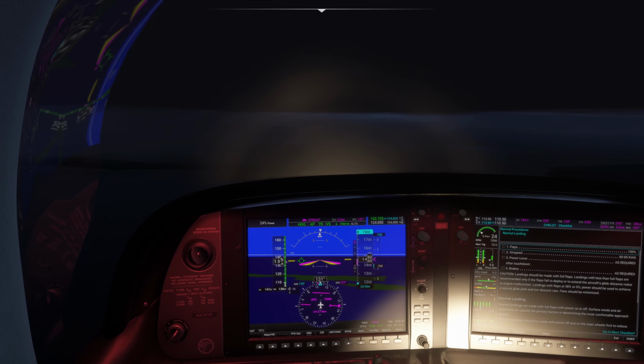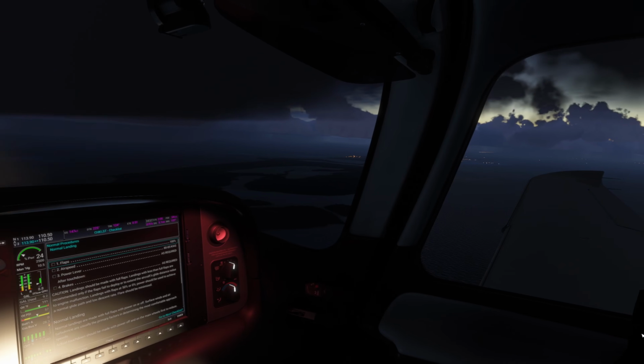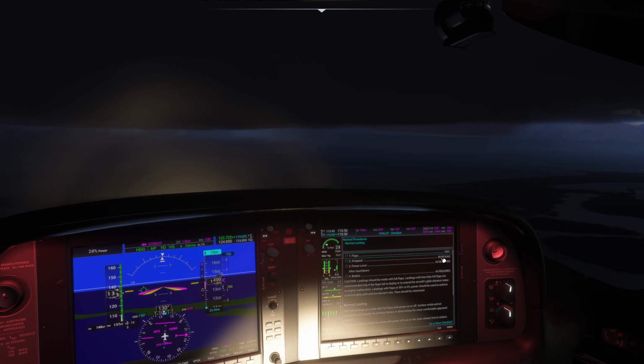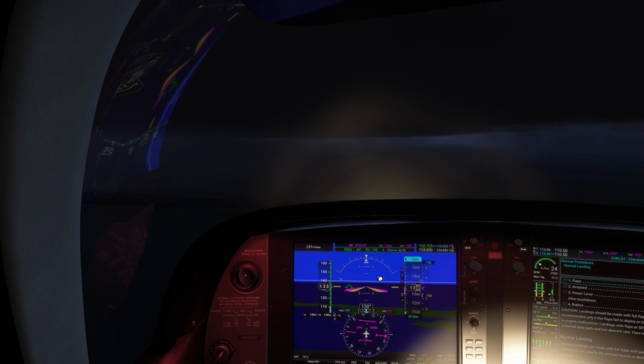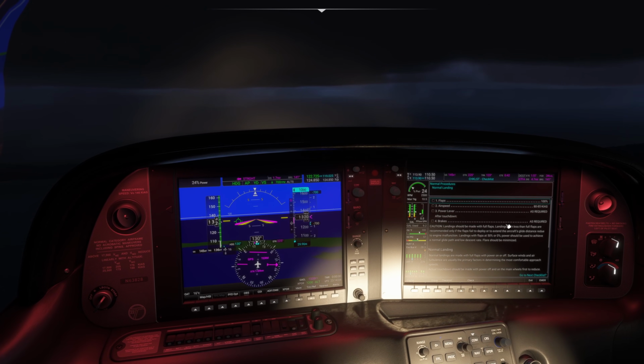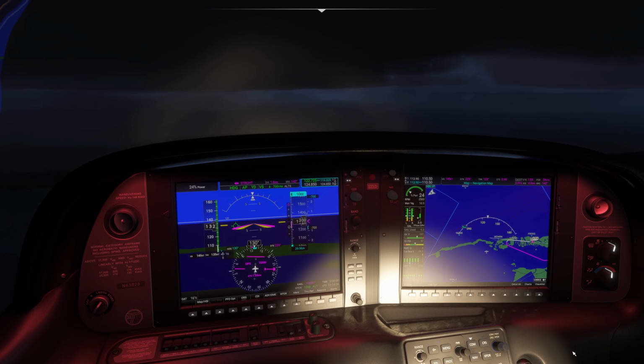Let's pull up that checklist once again. So for a normal landing, we're looking at 100% flaps. Airspeed at 80 to 85 knots. Wow. Oh, wow, that was close. Power as required, and then we'll get on the brakes.